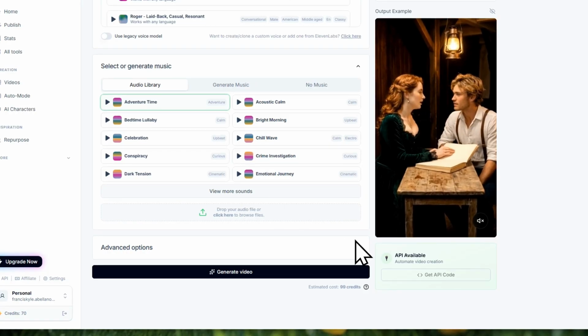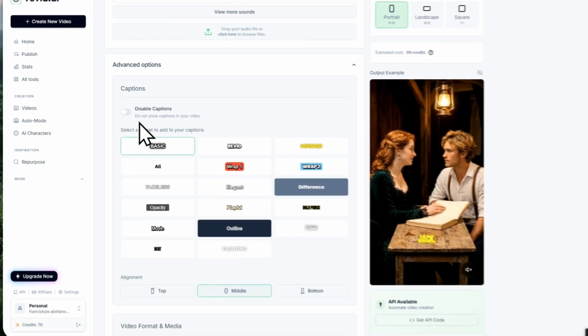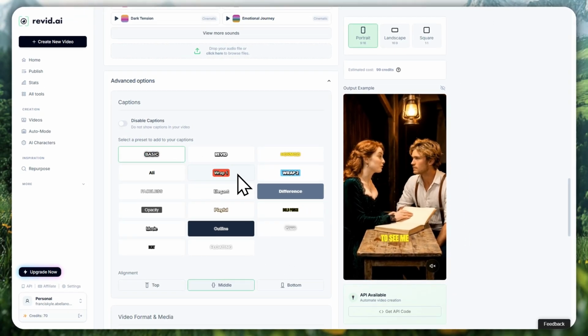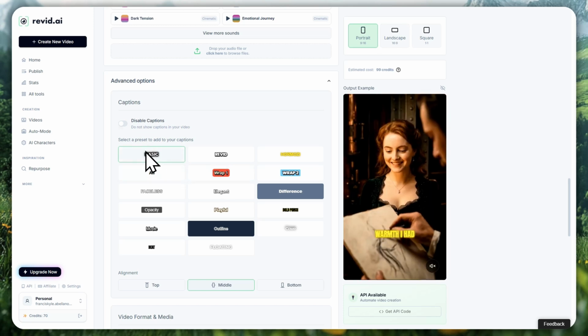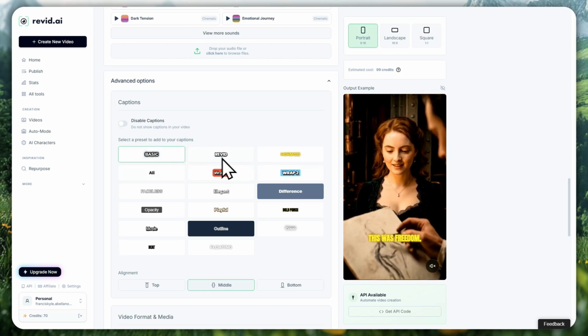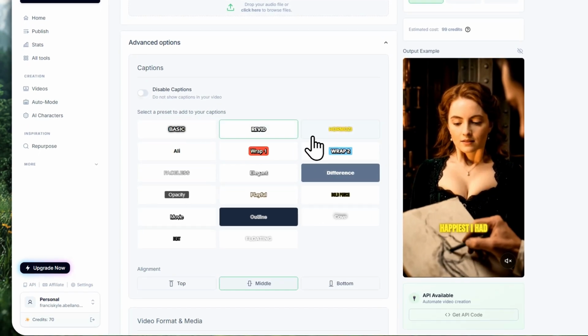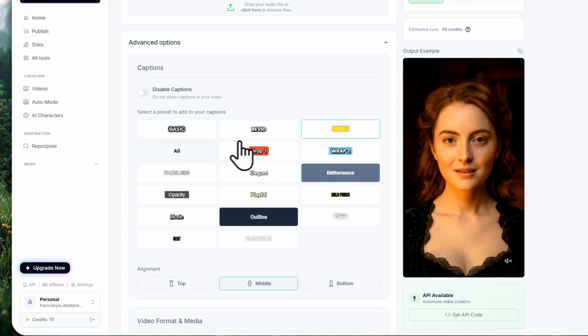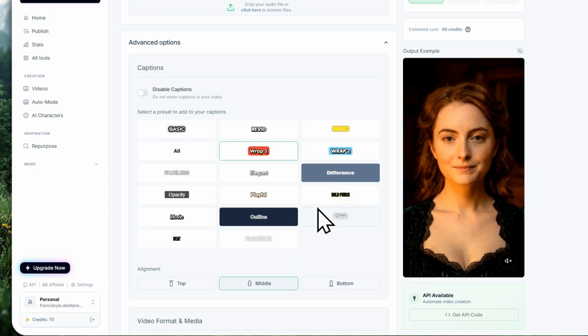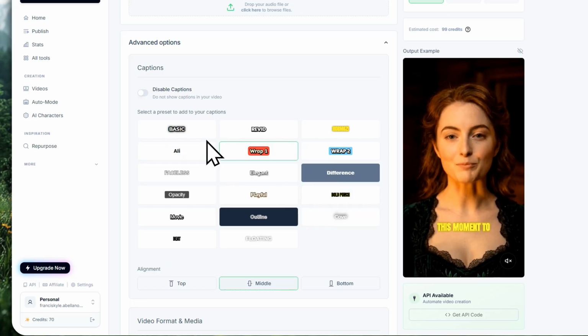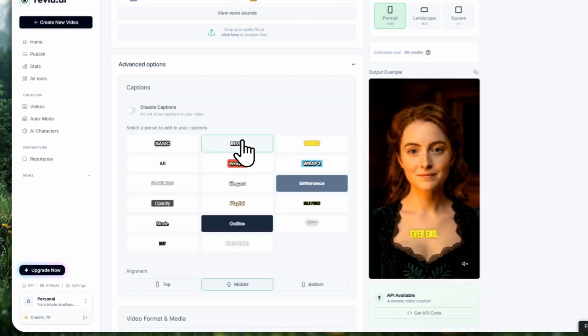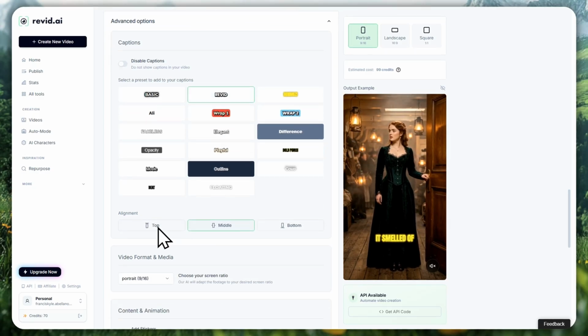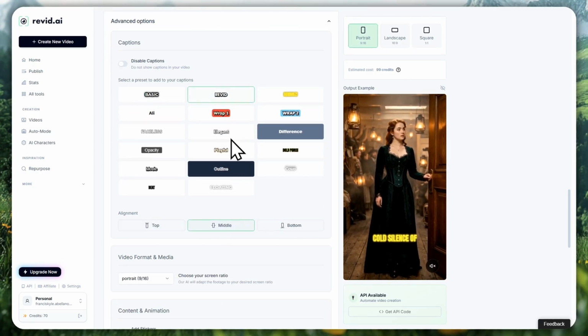And then we have the advanced options. So you can expand that, and now you can see that we can now control the captions. You can go for a basic, Revid, basic, or this one right here. We have the Alex Hormozi style and many more right here, depending on how you would want it. So I just basically would like this one right here. And you could also choose the alignment and so on. And don't worry about this.